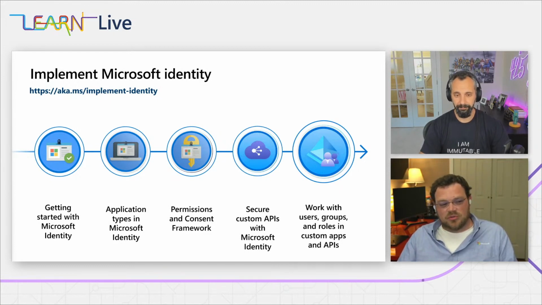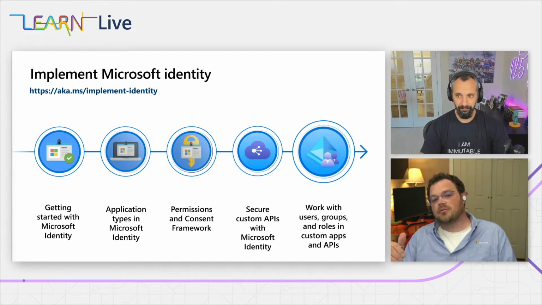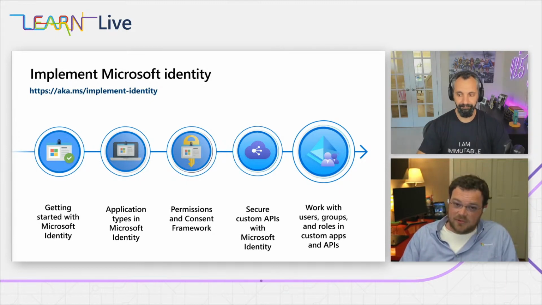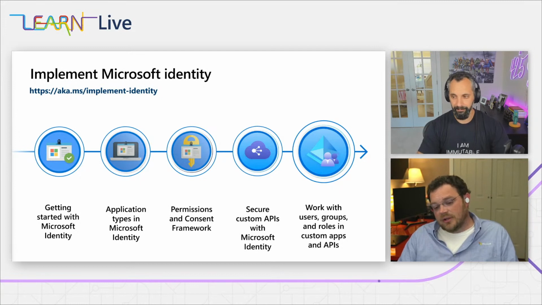So you wouldn't want to use roles to authorize in a client application, but you would absolutely be able to use roles to authorize within, say, an API that your client application may be calling. So, something to consider.